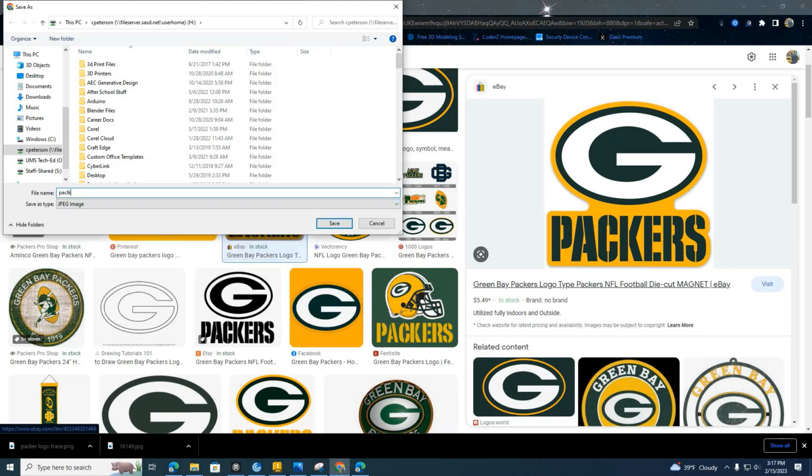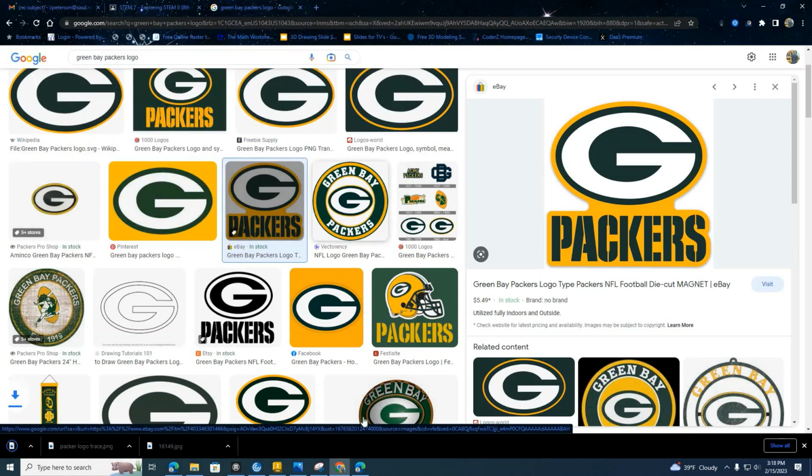So Packer logo trace 1, or whatever you want to call it, and then we're saving in the H drive here at our school. It depends where you guys are at, but you basically just need to save it in a location that you know where you're going to find it. So we're going to save ours here in the H drive, and I'm going to hit save.